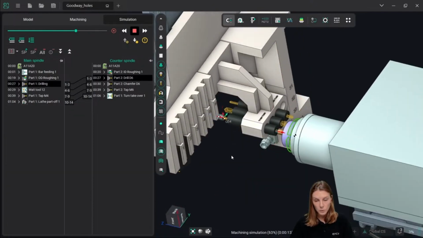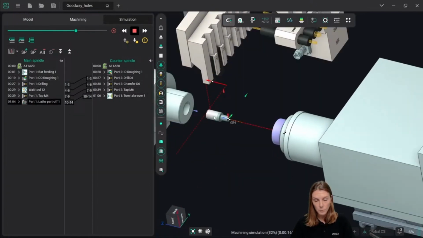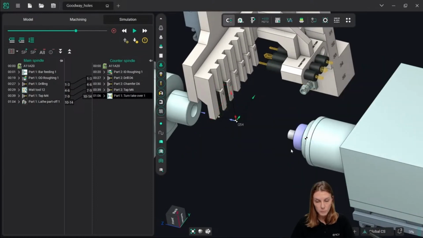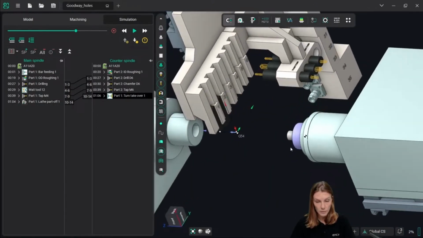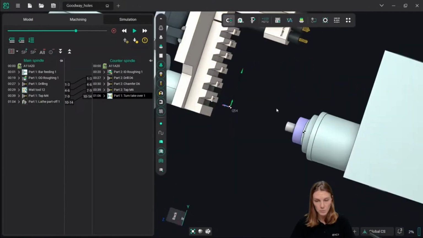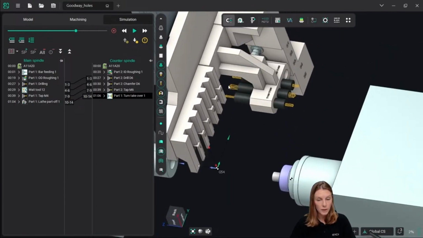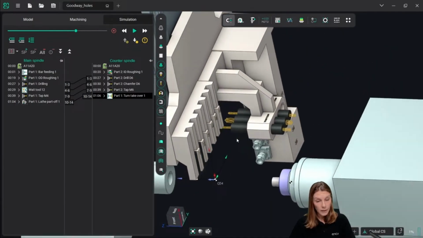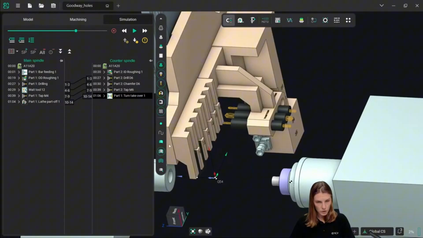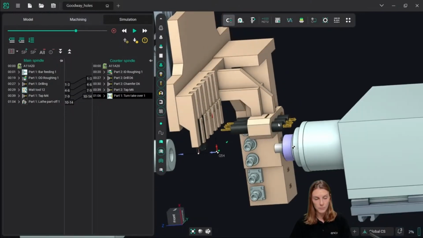Okay, so you have seen that the part has been programmed. All the drillings have been done, besides one that we have deleted. Again, we don't need to make any changes in the operations in case we need to adjust something.